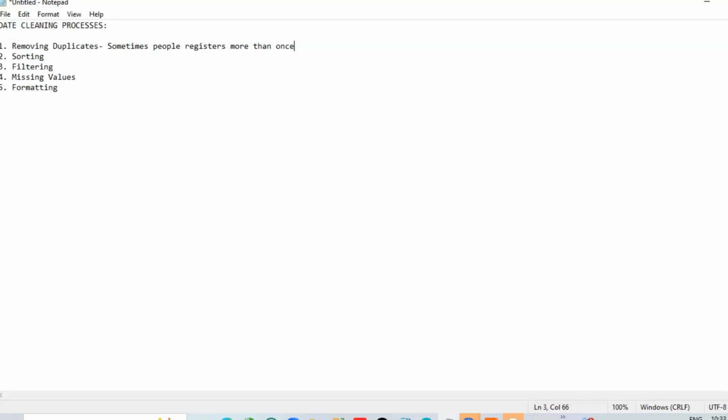So at the end of the day, if you want to calculate the total number of people that registered, let's say you want 500 and registration gets to 500 and it stops. By the time you now remove duplicates, let's say one person registered 3 times, another person registered 2 times. By the time you subtract those extra 3, you see that your number is not up to 500 again. But if you go ahead to use that data for your analysis, you are going to arrive at a wrong answer. So that is removing duplicates.